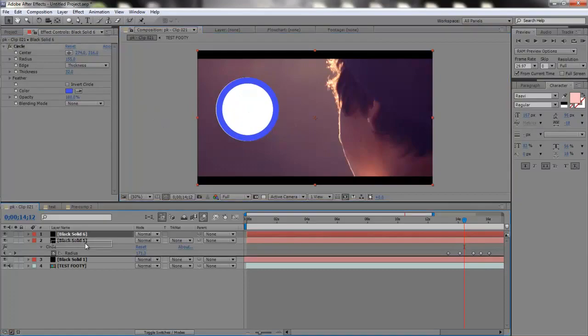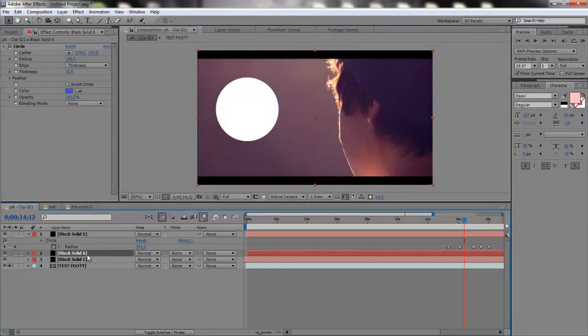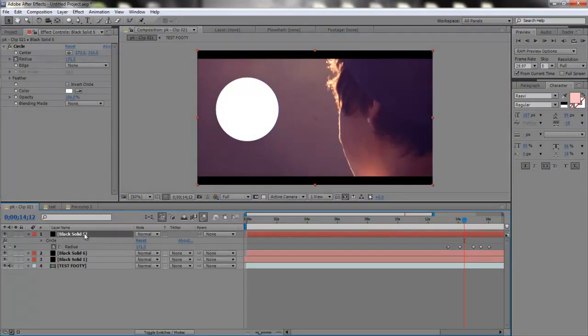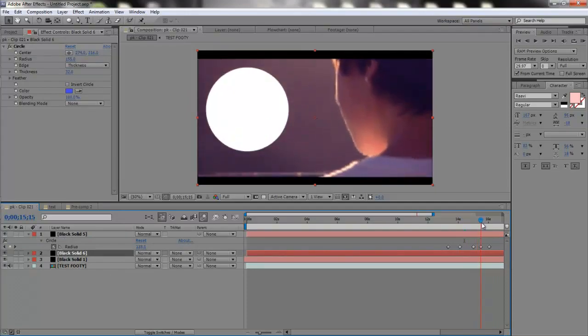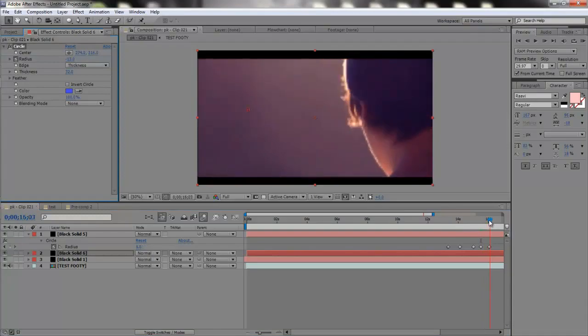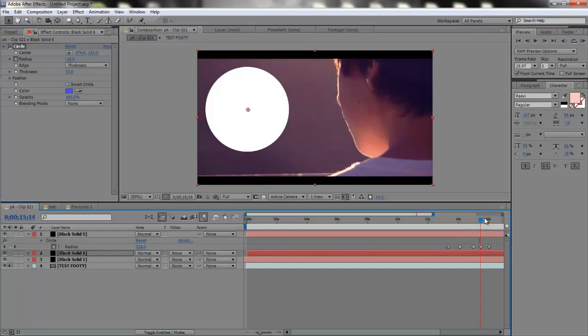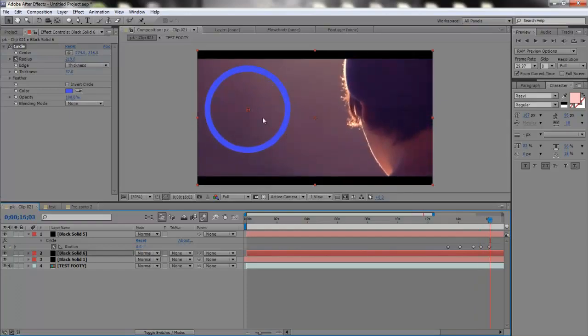I'm gonna put that behind there, so now we can't see our blue ring because it's underneath the white circle, like in layers. I'm going to go to the second to last keyframe, and what I'm going to do is bring it down to a negative number, go to the last keyframe, and increase it. So if we were to play this, that one goes away, the white circle, and this one comes out.